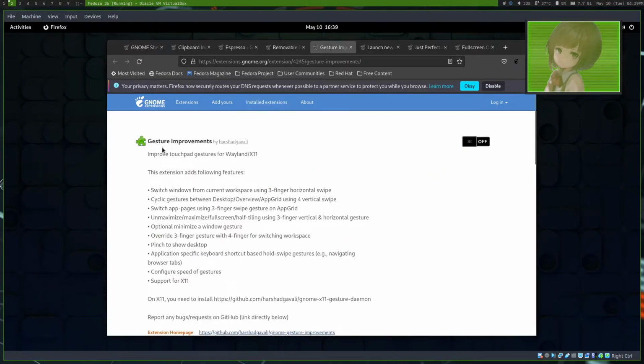And then Gesture Improvements. This is really good if you have a laptop trackpad, but since I don't, it's not that useful. But if you do have a laptop, get it.